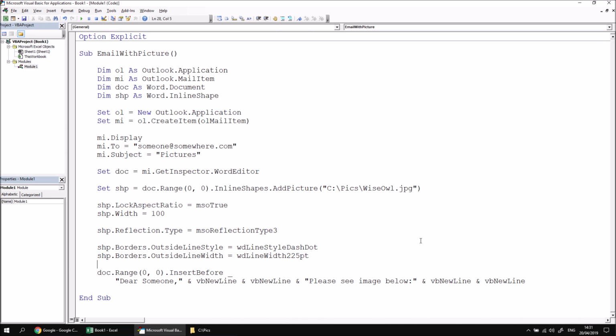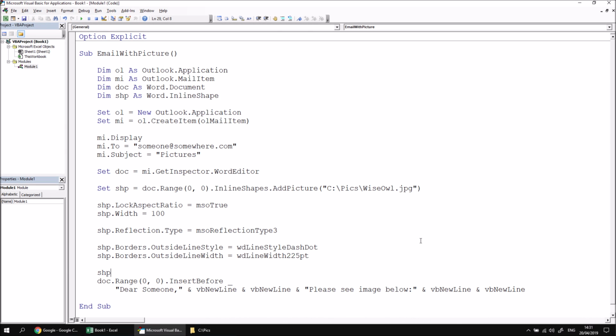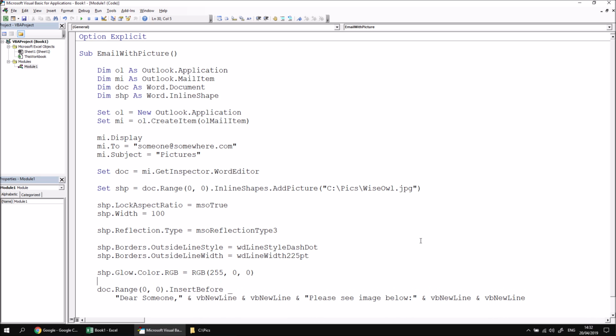As one final frivolous extra, we can apply a glow effect to the shape. So I'm going to say shp.glow. And then there are several properties to modify. First of all, let's go with the colour. And I'm going to use an RGB colour, a red, green, blue, just because it's easy to specify exactly which colour you like using the RGB function. So let's make it bright red. I'm going to maximise the red 255 and then minimise the green and the blue 0 and 0.